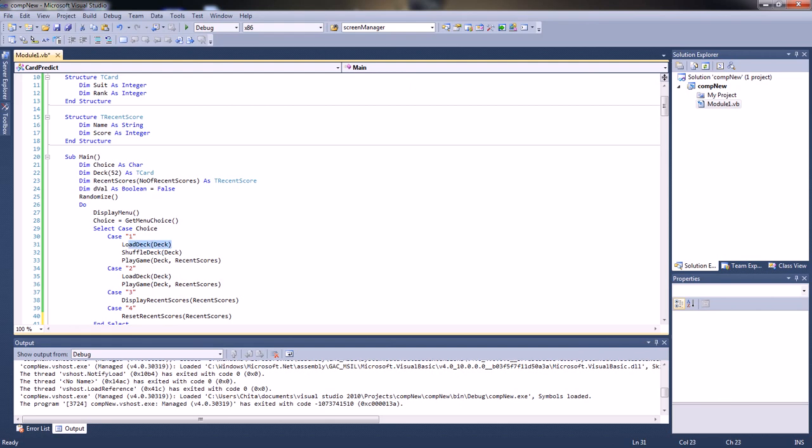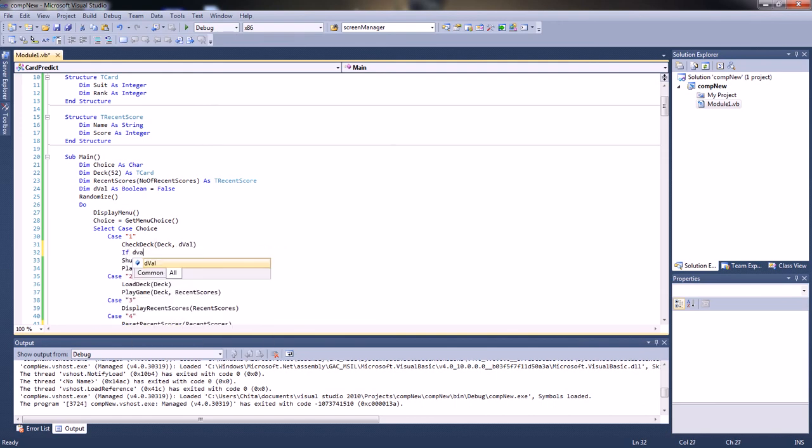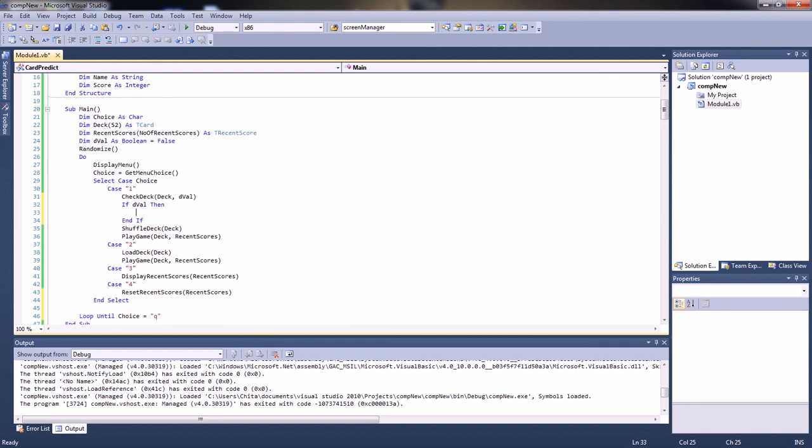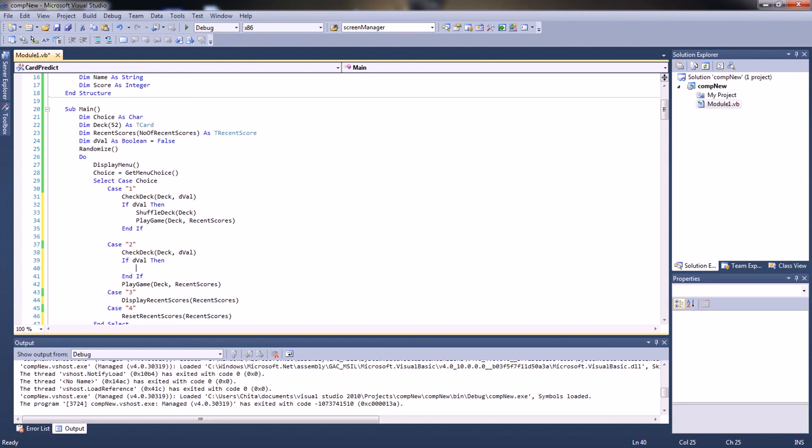Now what we want to do in here, we want to change load deck to check deck, and we're going to put deck and eval, and then if eval, so if our deck has been loaded properly and passed through all the validation, then we're going to shuffle the deck and play the game. And then we can do the same thing over here. Change that, and then we can play the game.